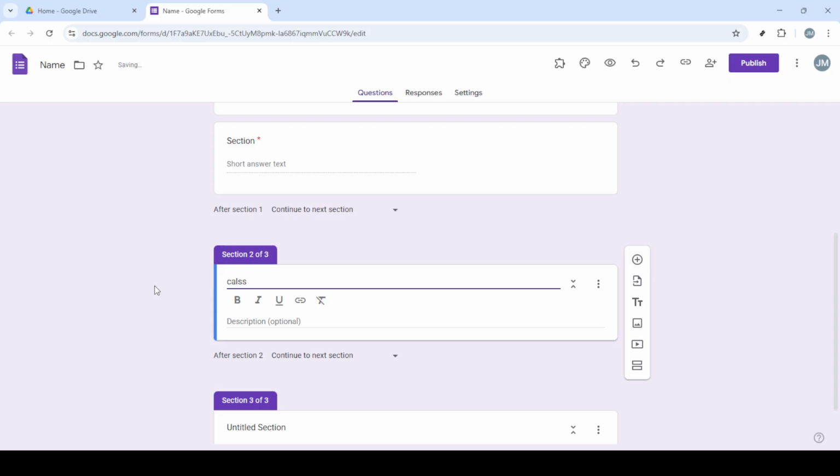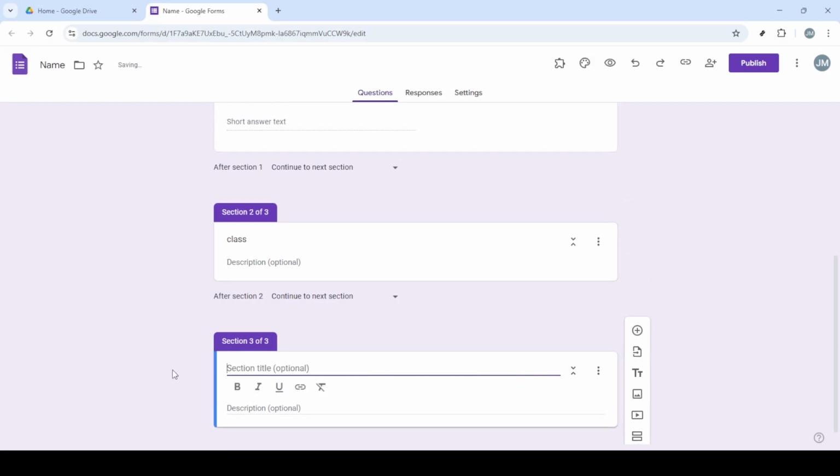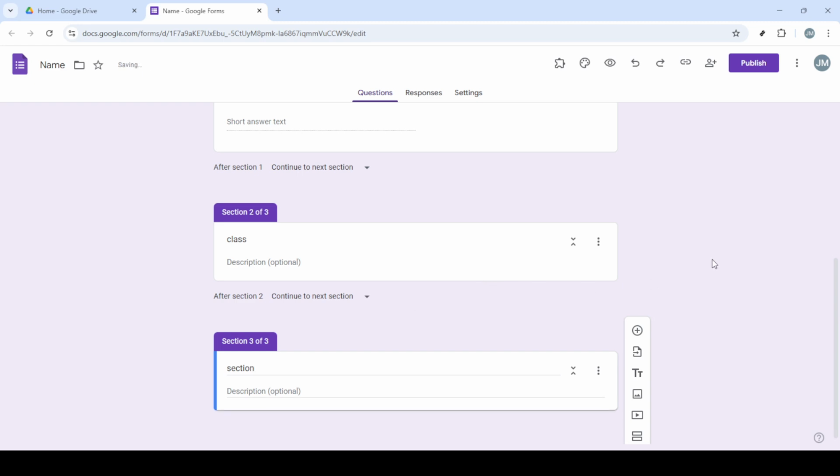Once you're done adding all the necessary questions and sections, it's a great idea to preview your form before sending it out. There's a handy preview icon at the top right of the form editor that lets you see exactly what your respondents will see. By taking a moment to review, you ensure there are no errors and that everything is neatly laid out.